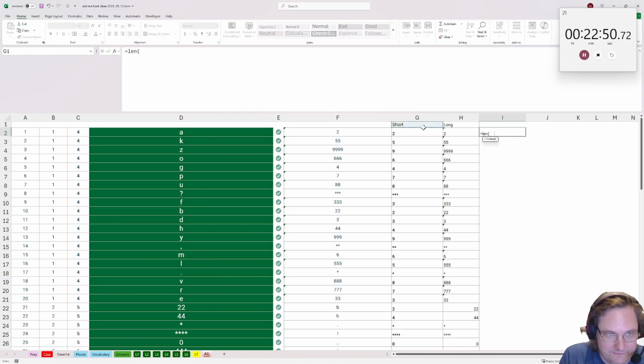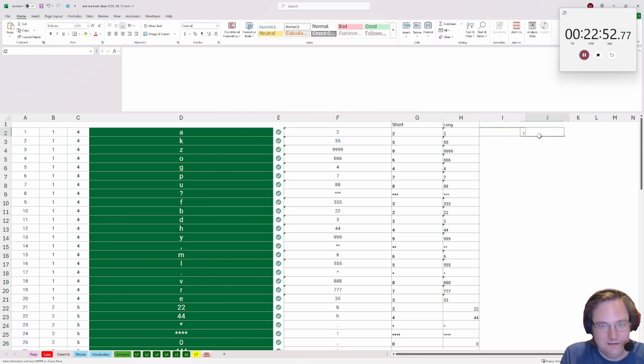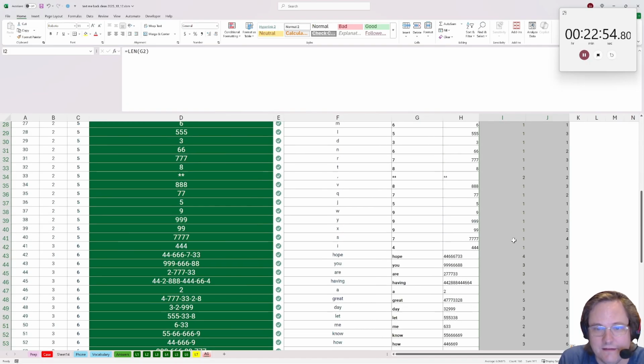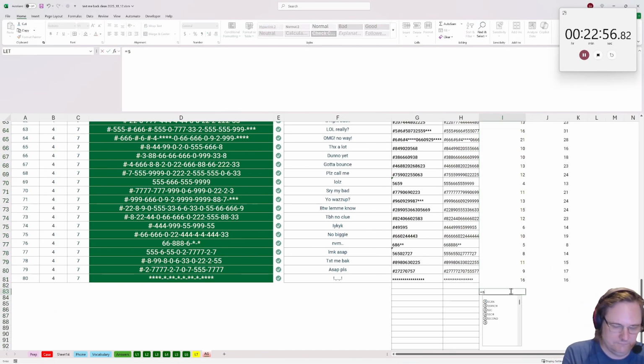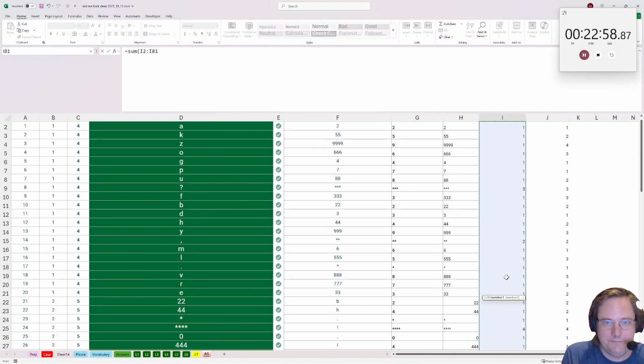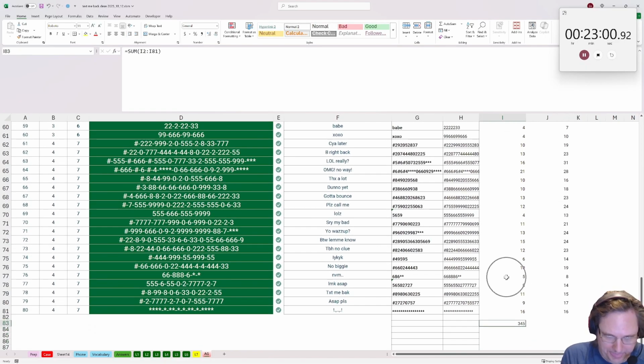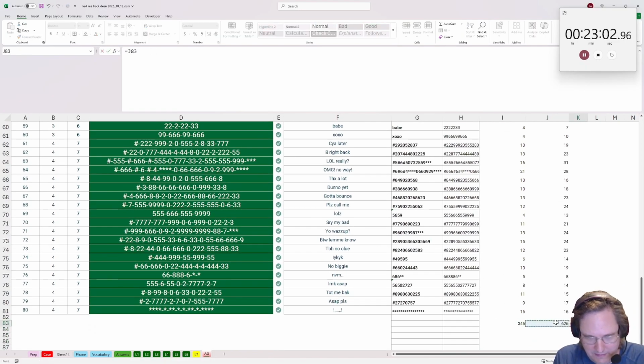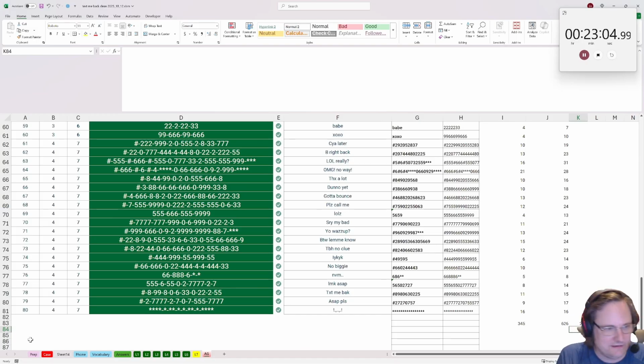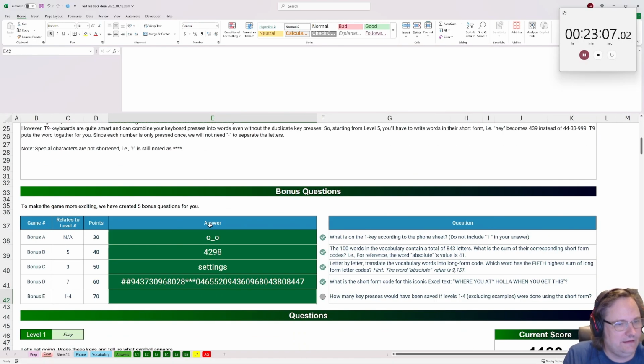So the length of this, length of that, sum up these, and subtract 281.